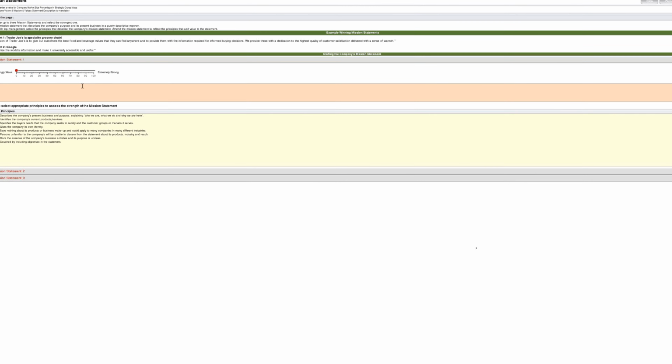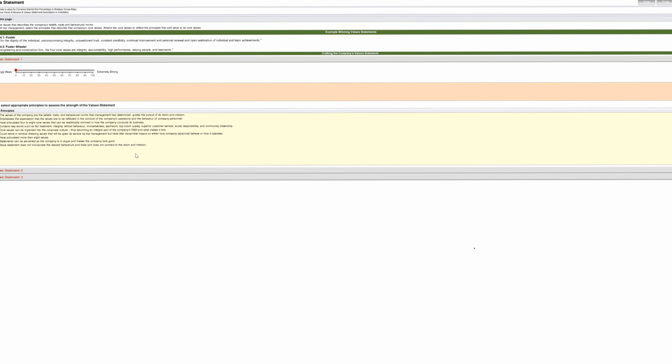Exactly the same functionality for mission statements. Make sure to take a look at the top in the hints and the examples. I'm just going to fill in an example again. Select a few of the principles, and as you can see, the scale changes based on what I've selected. Let's move on to next.